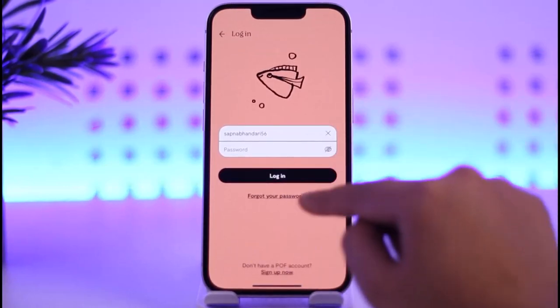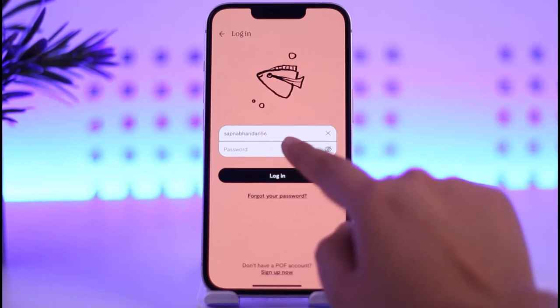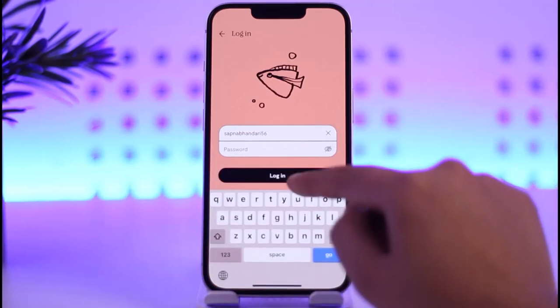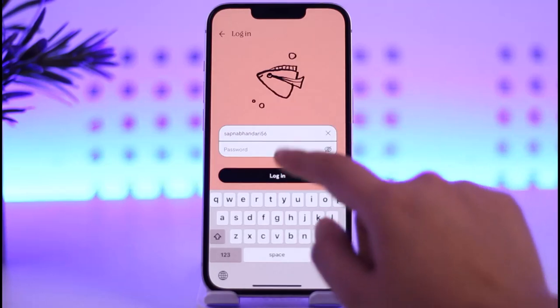Simply have this option of login, where you're going to go ahead and enter your username on top, and in the password section, if you have saved it, you're simply going to tap on it, provide the verification right over there, and then you will be able to add in your password.